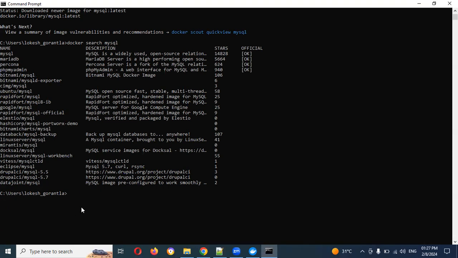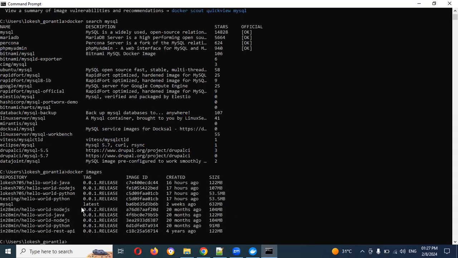Okay, if you see here, run docker images again. Now you can see there is a MySQL image with the latest tag, and the image ID is also provided. Okay, if you search with docker images again, you can even do that.